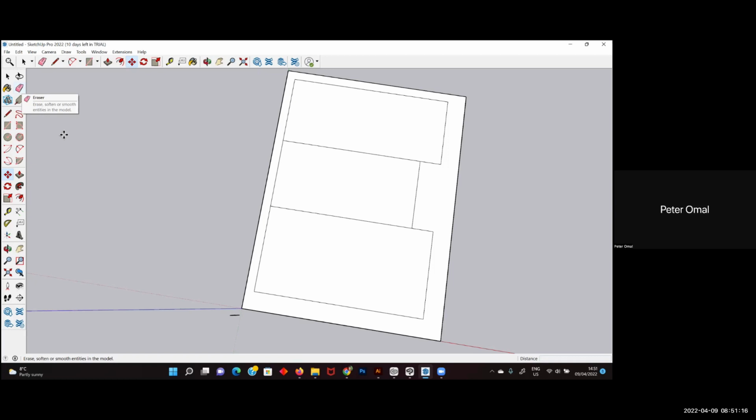Okay, good. In order to eliminate that, we're going to the eraser tool, and we're going to get rid of that line, and we're going to get rid of that line. So now you realize that if I go to push and pull, it is classified as one whole surface, right? Everyone follow so far? Yes. Good.